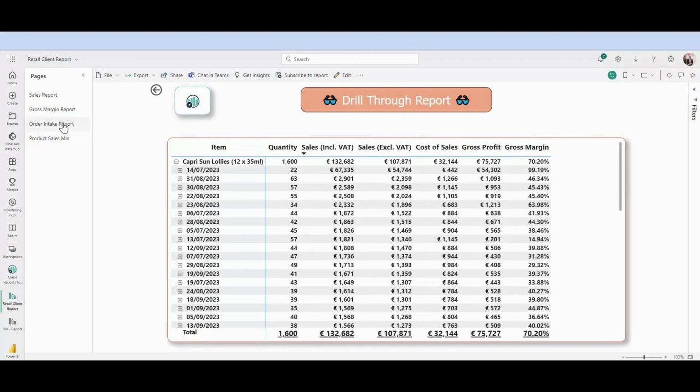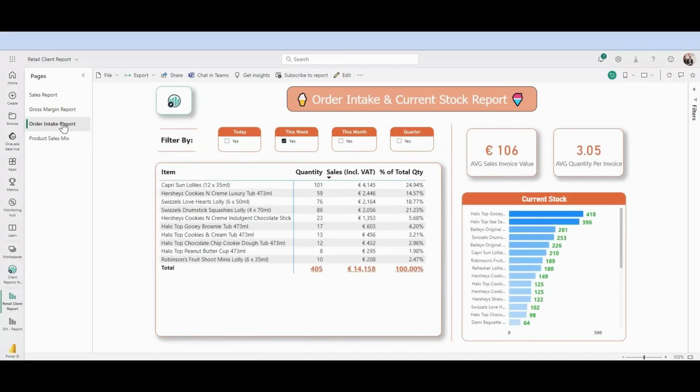So if I just jump then to the order intake report, something that we're actually doing as well, which isn't possible in Xero, we're using this current stock report with Power Automate to send the client emails when stock levels are running low, and also taking it to the next level and actually using Power Automate Desktop to go in and order the new stock when they get to a certain threshold. So using two of the Microsoft Power Platform tools together, essentially what they were both made for. Again, something that is basically impossible to do in Xero.